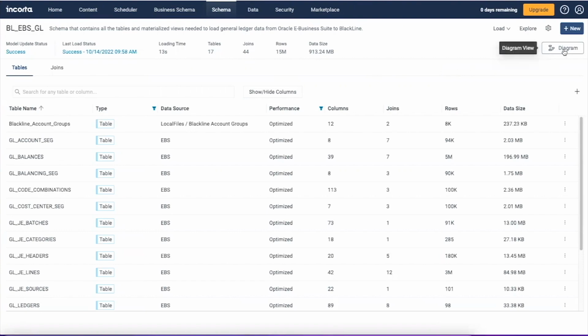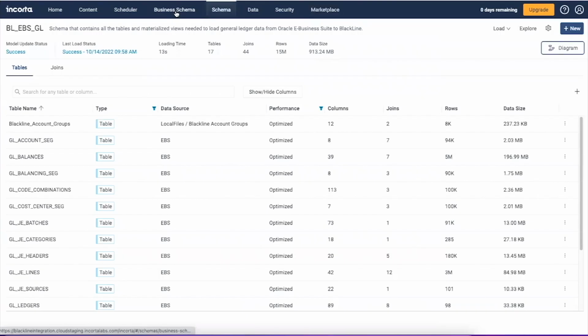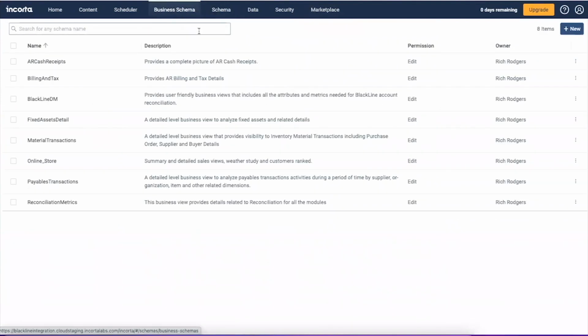To give you an appreciation for the data that it did load, this is the diagram of the schema behind it, and all the different tables and all their different joins. So this is already defined, and simply by installing the data application from the marketplace, this gets installed. The next thing, like I said, is the business schema. So let's take a look at the business schema.